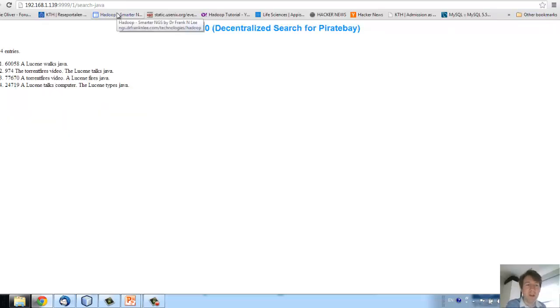So your job now is to implement a gossiping algorithm to ensure that all of these nodes reach agreement on the index entries. And we're done for this tutorial.